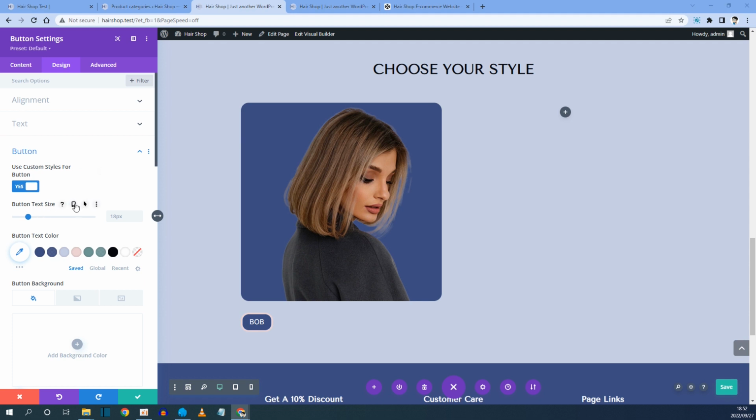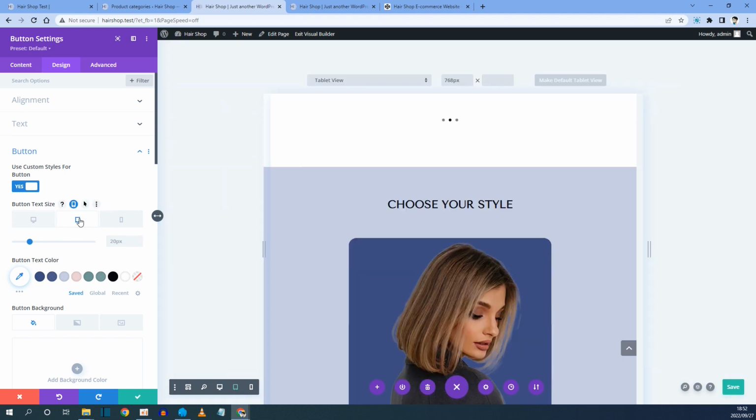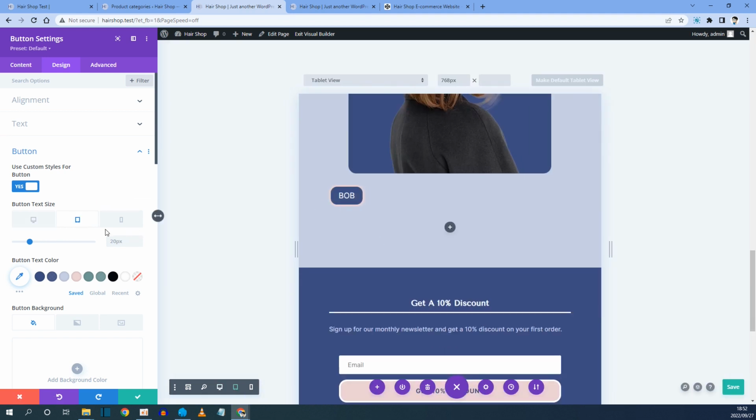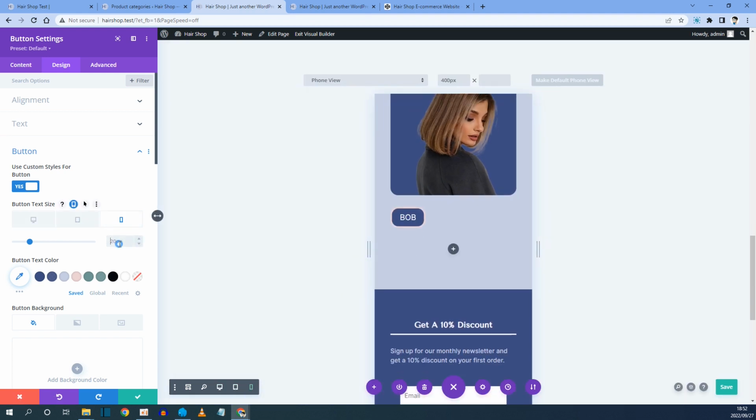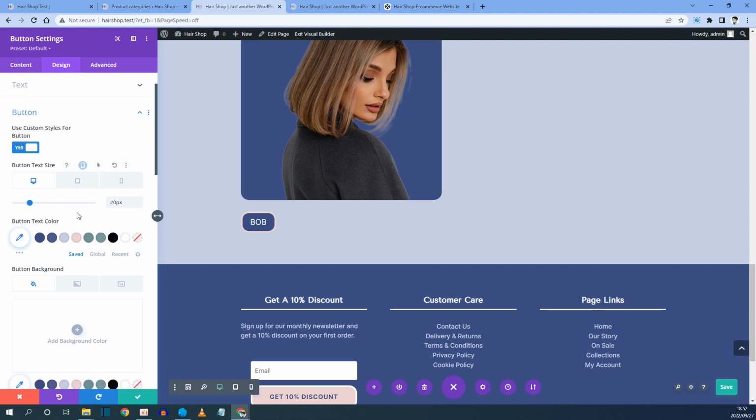So for button text size, I want to click on the mobile icon. For desktop, I want to make it 20 pixels. For tablet, I'm going to actually leave it on 20 pixels, and then for phone, I'm going to make it 16 pixels. Let's go back to the desktop mode. The button text color, the white is fine.